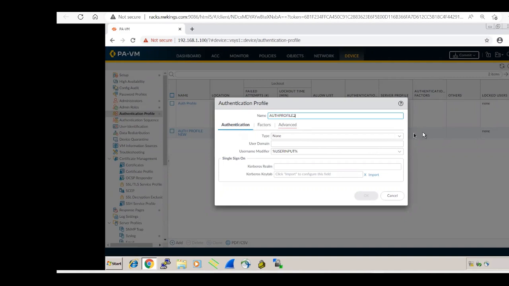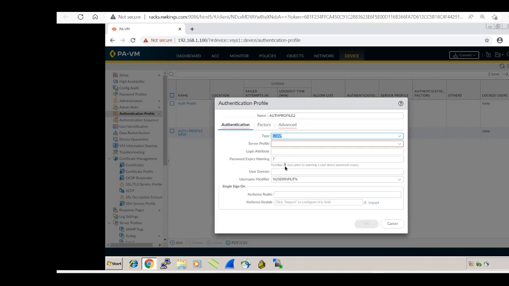One is authentication. If you click on type, you will understand: local database. I have created the user in the local database, right? So here we need to select the local database. If you have a RADIUS server, you need to create a profile for the RADIUS. If you have an LDAP server, we don't have one here, but you can select the LDAP server, and then you can provide the server profile.